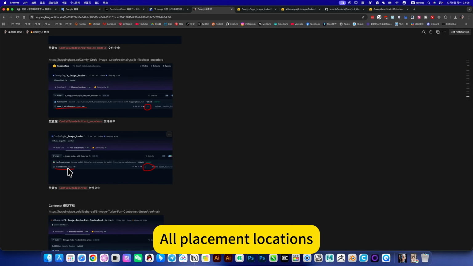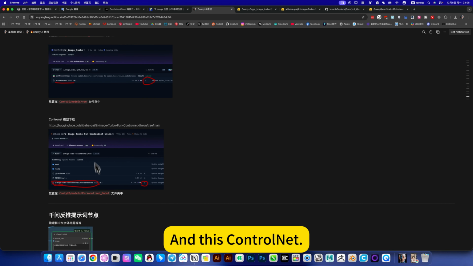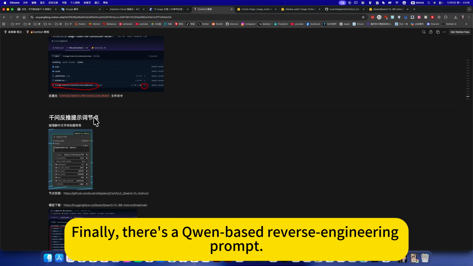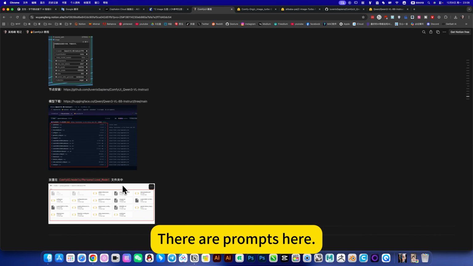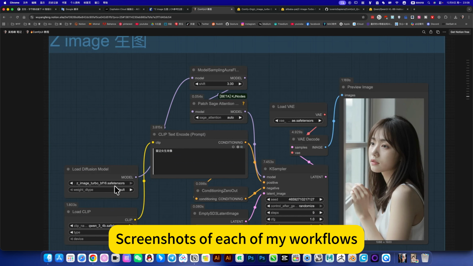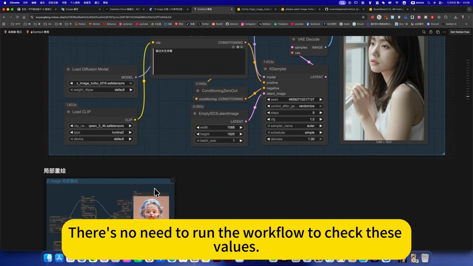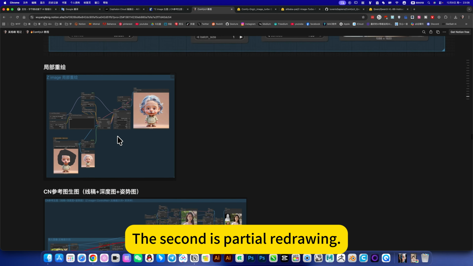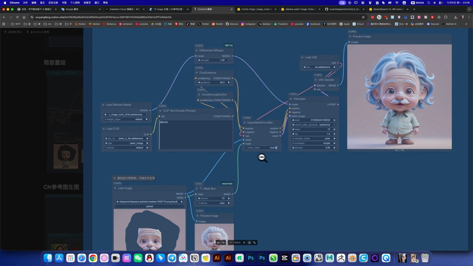All placement locations. I will also check the box for downloading. And this control net download location. Finally, there's a reverse engineering prompt node installation. There's also the model download and placement information. There are prompts here. Below there's a screenshot of the workflow inside. Screenshots of each of my workflows. The values can all be seen clearly. This makes it convenient. There's no need to run a workflow to check these numerical settings. The first one is image raw image, the second is partial redrawing. Double-click to enlarge the image if it's small. Therefore, you can see this numerical value clearly.